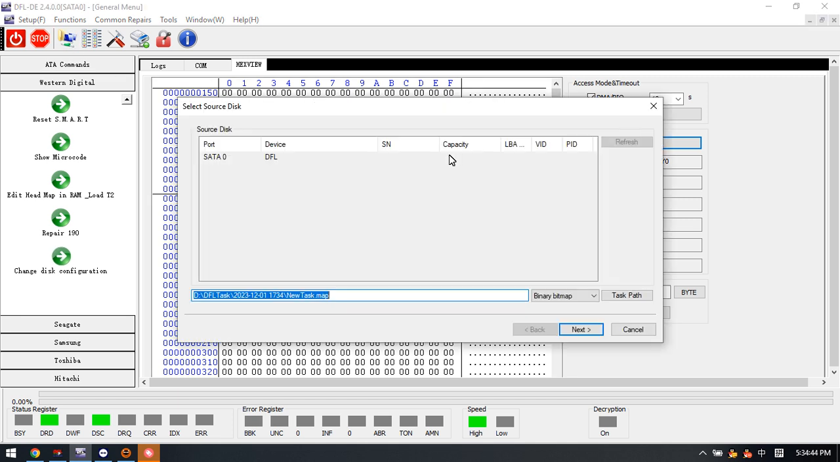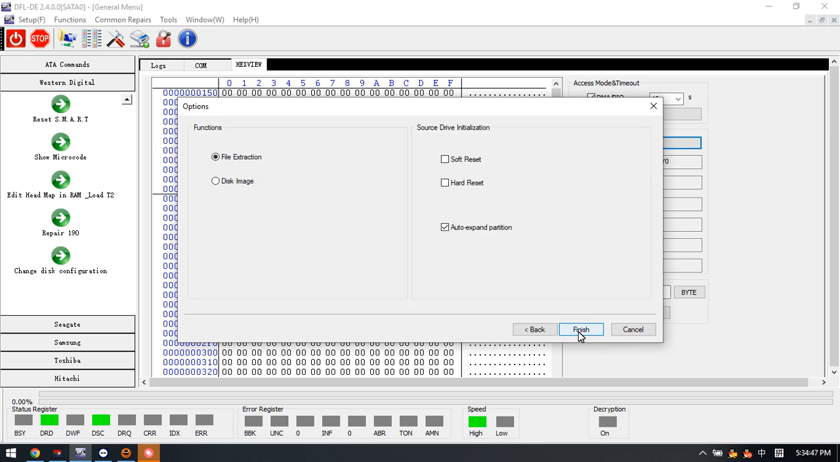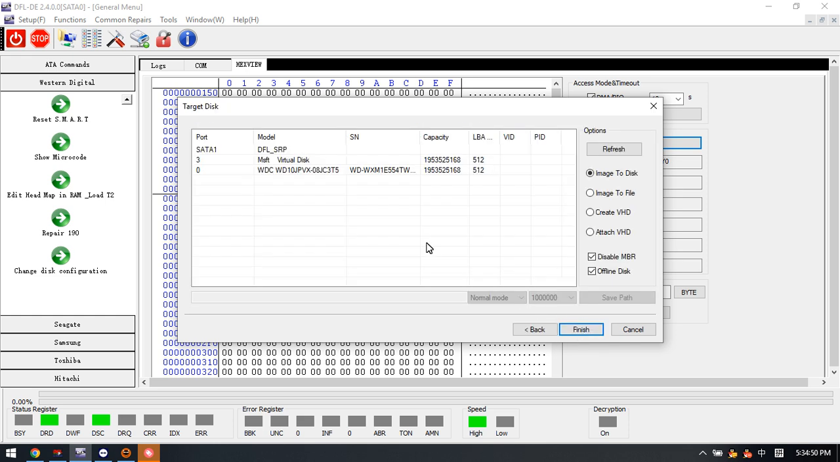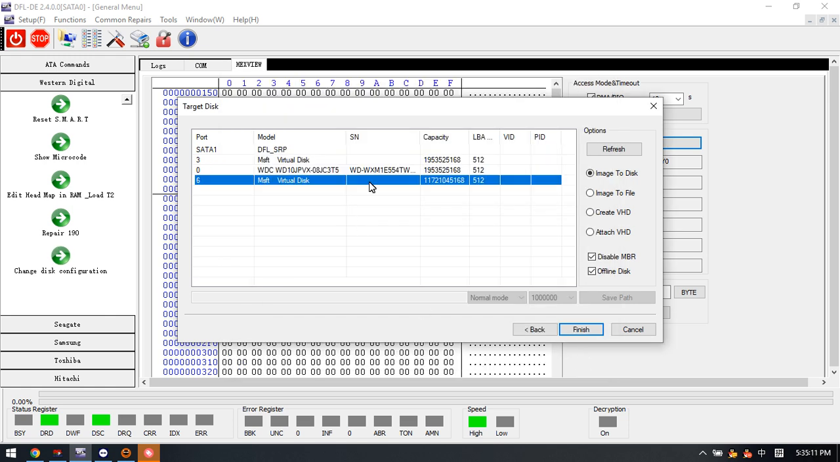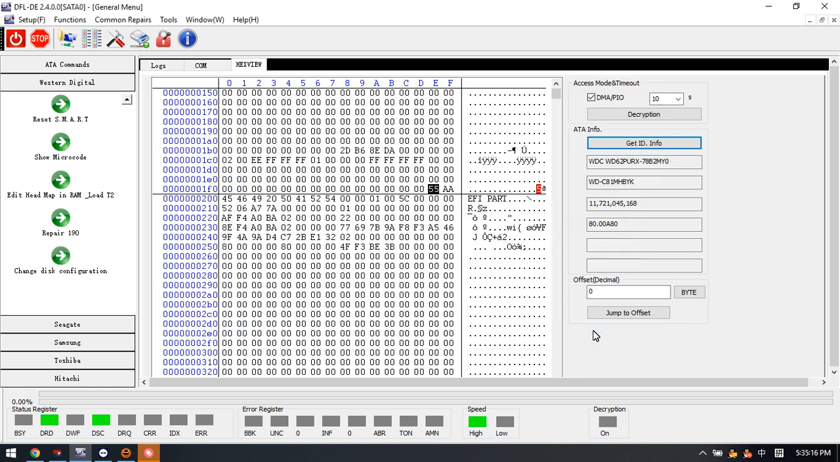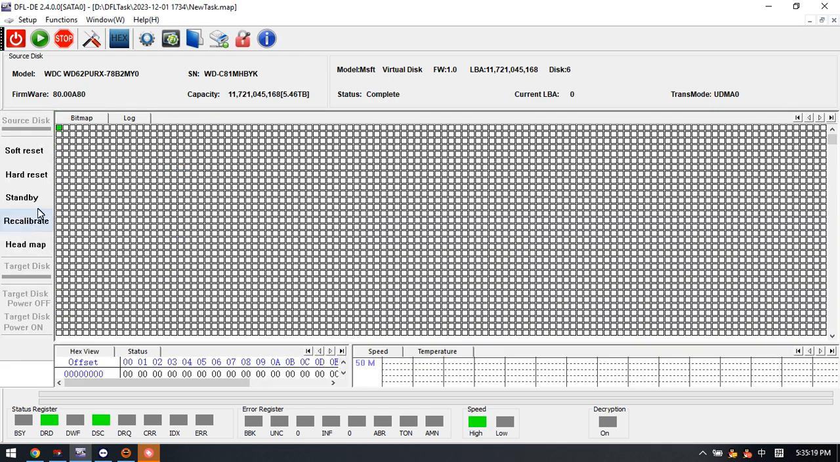Now let's try to set up the disk image project, and then we select disk image to continue. Here we have set up one VHD, but this one is not enough for this drive. So we can create a new one, and we can see this is a 6 TB VHD to be set up. Now we can create, and later we close, and this newly set up VHD will be selected automatically. So we click finish.